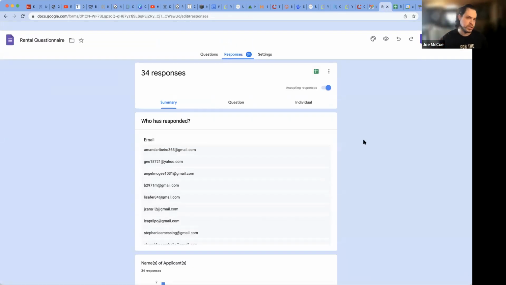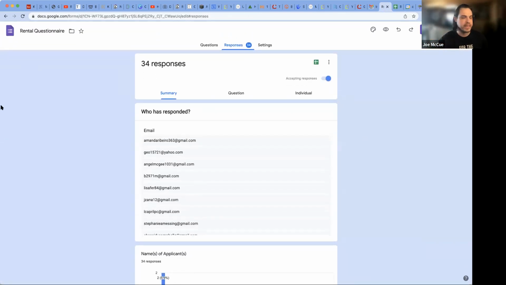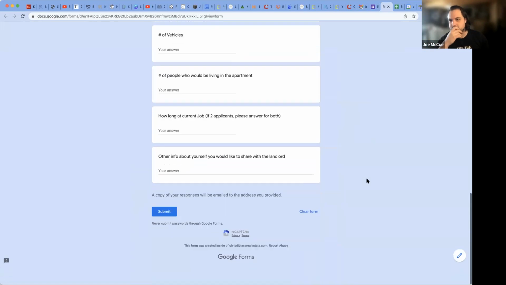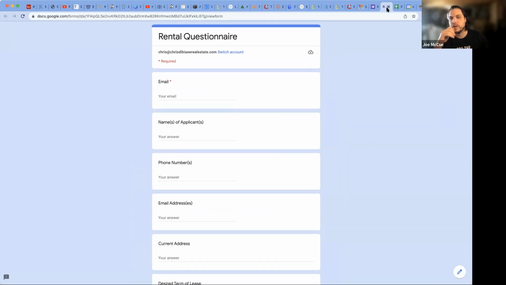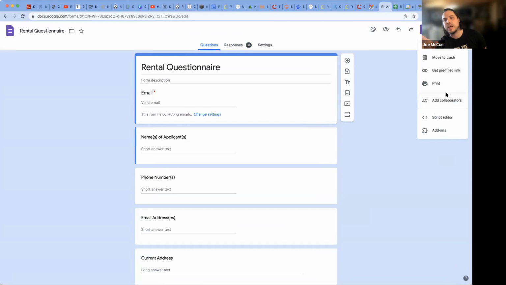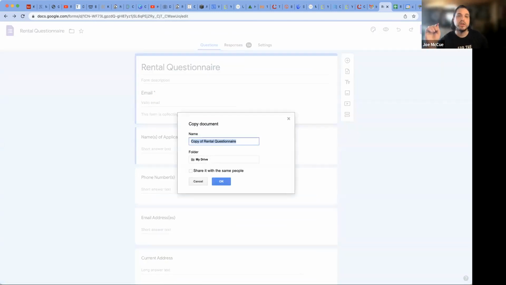If Chris were to send you this form, he would likely send it to you as view only. Then what you would do is, I forget where the option is, but right there in those three dots, the very first option is make a copy. So anytime you can go in there, make a copy, and then that form is your own.